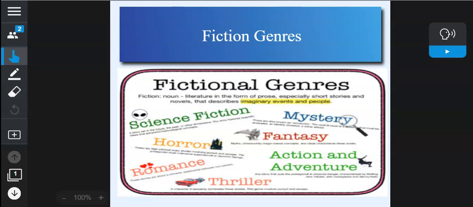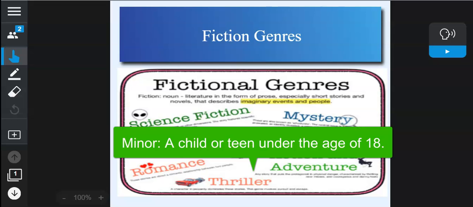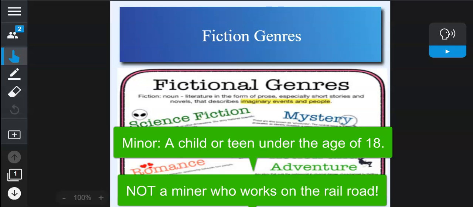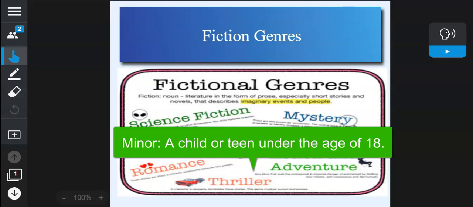Okay, boys and girls, so here we are on Fiction Genres in Smart Learning Suite. Remember that when you go to log in, it may ask you to sign in with Google and then to click your Google account. Then you'd have to put in a screen name, which is just your first name. Then you would want to choose that you are at school and that you're a minor, meaning you're a kid. It's not the "I've been working on the railroad" type of miner. It is a minor, which means you're under 18.